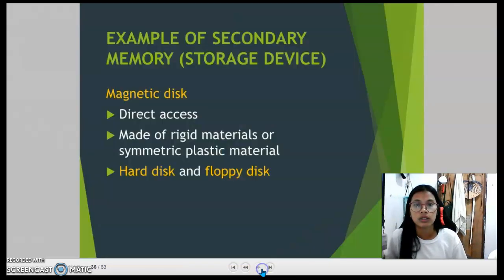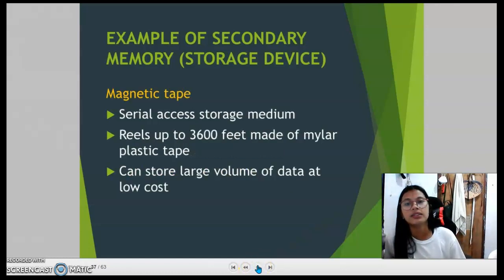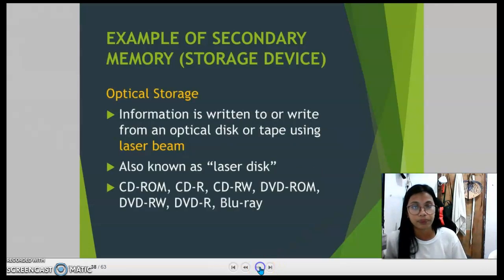So next is the example of secondary memory or the storage device. So magnetic disk, direct access, made of rigid materials or the synthetic plastic materials, the hard disk and the floppy disk. So examples of secondary memory, the storage device, the magnetic tape, the serial access storage medium, the reels up to 3,600 feet made of Mylar plastic tape, and can store large volume of data at low cost.